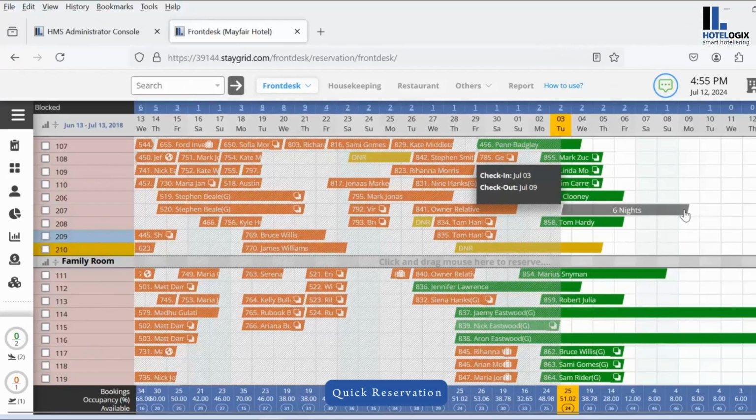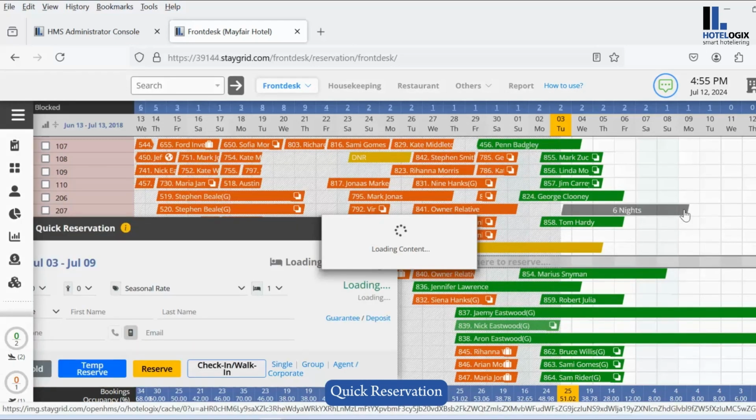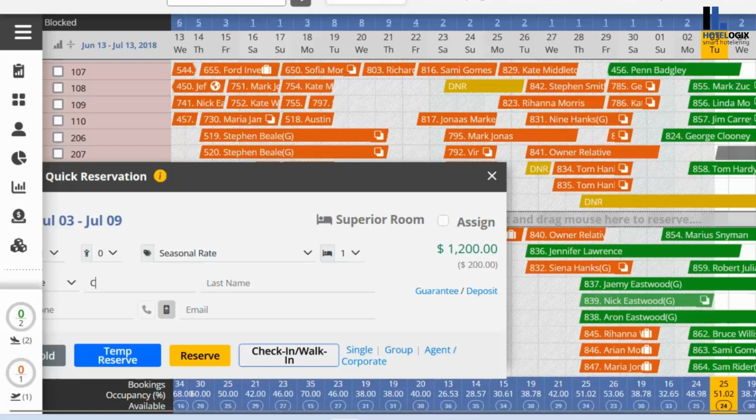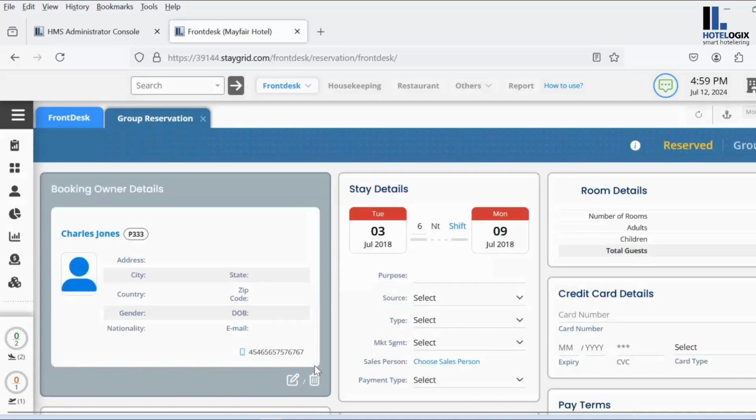date. In the quick reservation panel that opens, fill in the basic details of the group owner, like first name, last name and phone number. Now, select the number of rooms required. Click Group. The Group Reservation tab opens up.